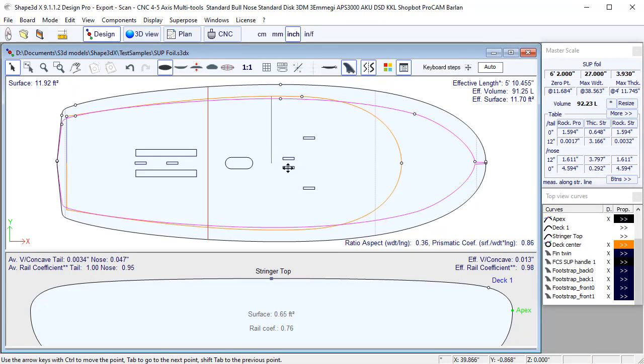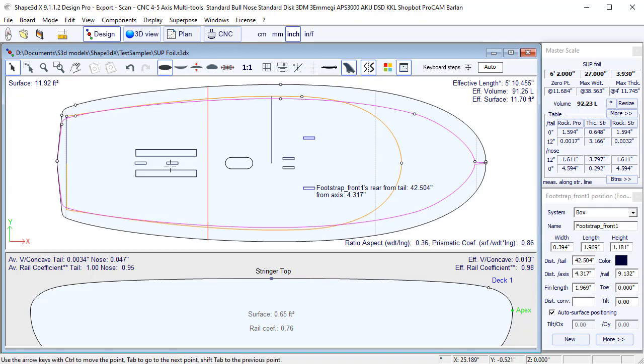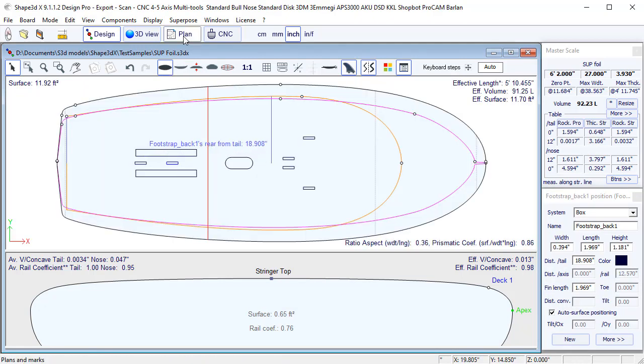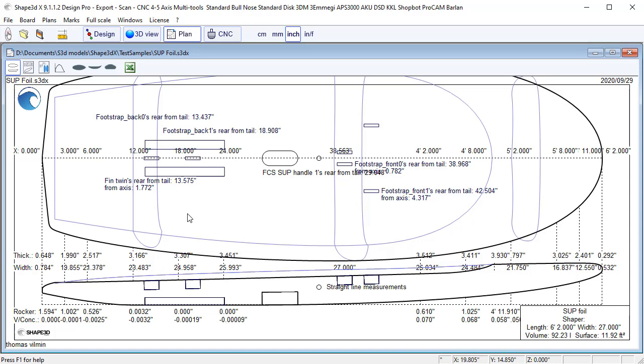And same for all these plugs, I can change the position of the label so that they are not all on top of each other, and you have a better view in the plan mode.